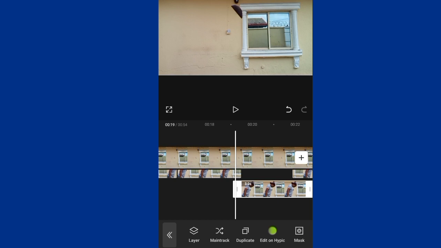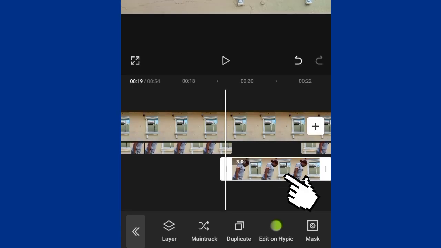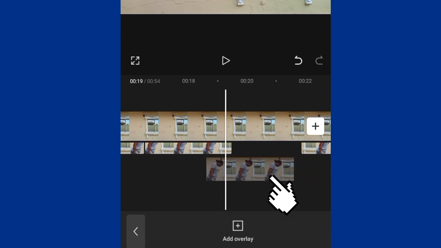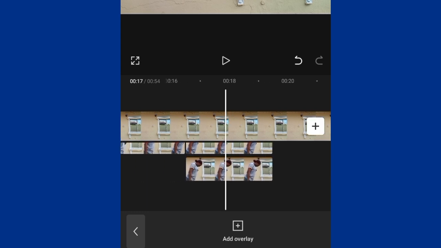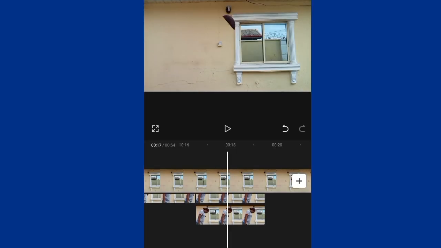So after doing this, you are going to arrange this one that you duplicated that is now under. You are going to align it with the one in the freeze part. Do you understand? So how do you do that? You long press on it and then you drag it to be under that one that you freeze. This is it. Perfect.